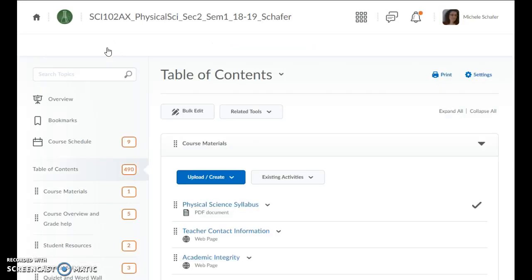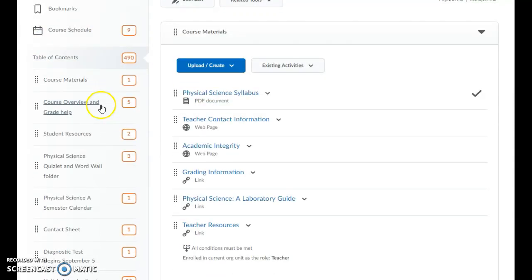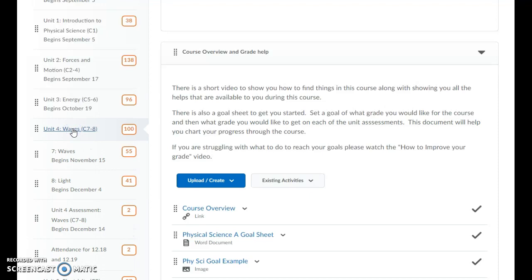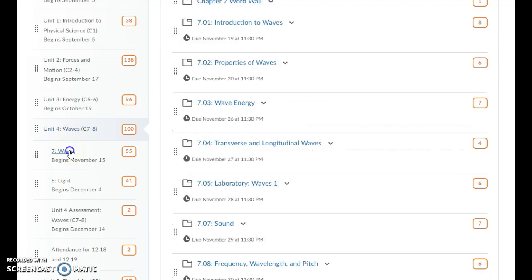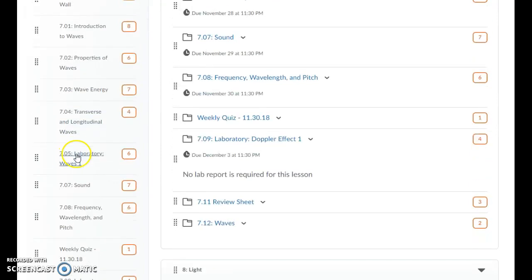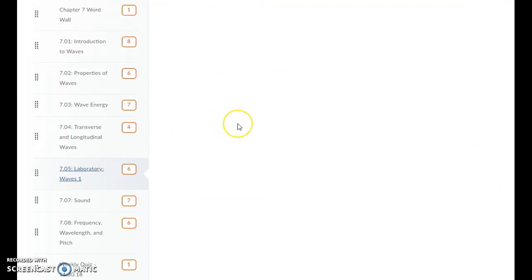And this will open up to wherever it was that you were last. So you're going to scroll down here on the left. You're going to look for the Chapter 7 material, which is in Unit 4. Click on Unit 4, and then it's in Chapter 7, and you can scroll down, and you'll see here it is, 7.05, Laboratory Waves. When you click on that, it will open up.